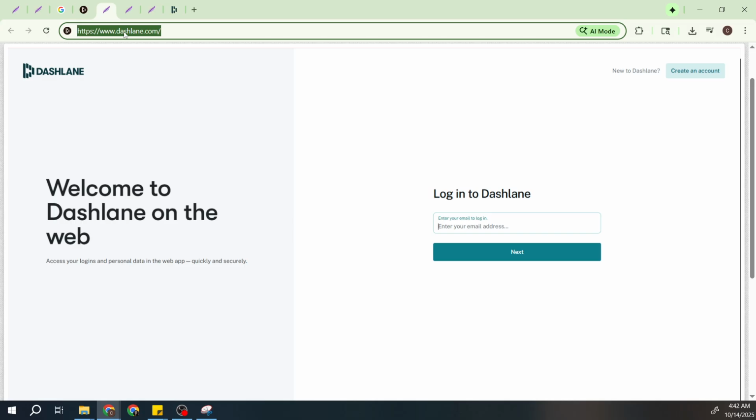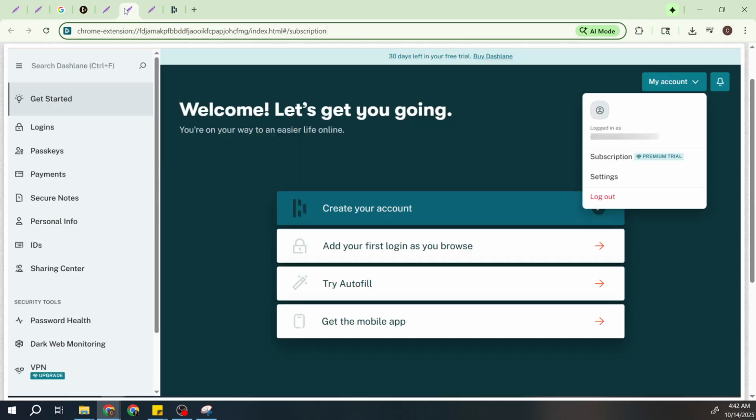After successfully logging in, you'll notice a section labeled My Account. Go ahead and click on that, and you'll see a drop-down menu. From here, you'll need to choose the Settings option to proceed.